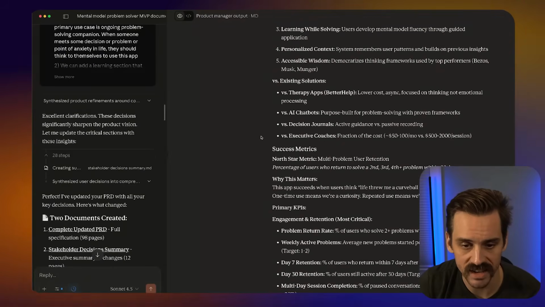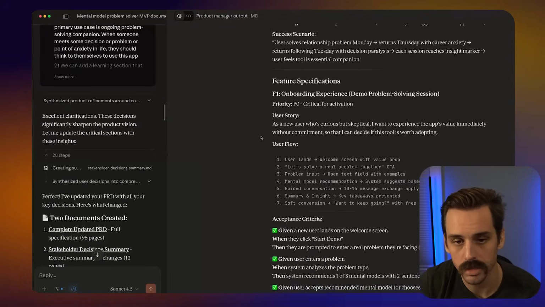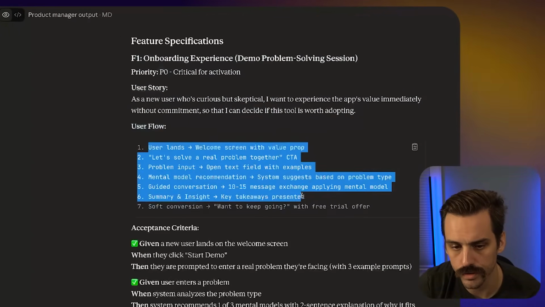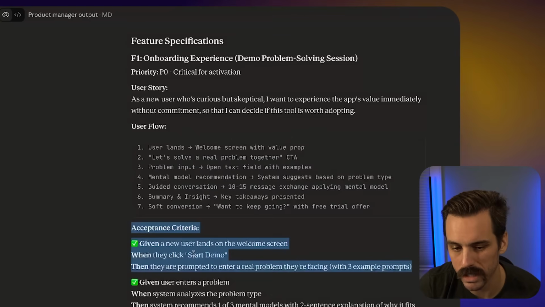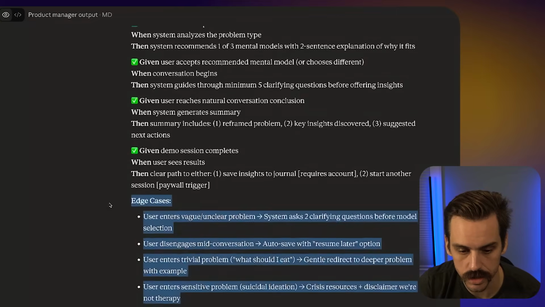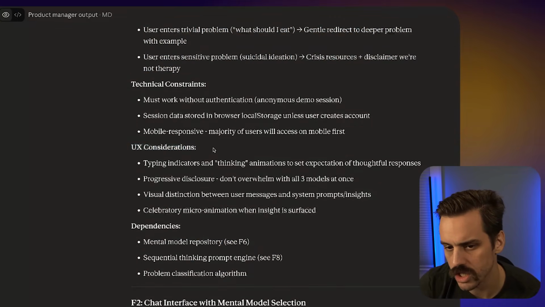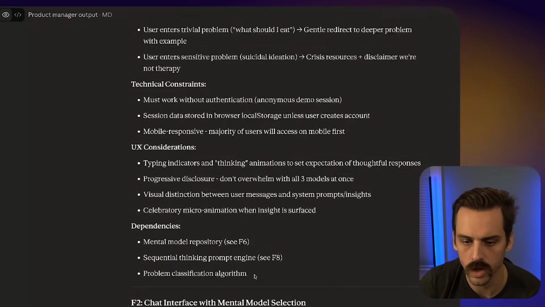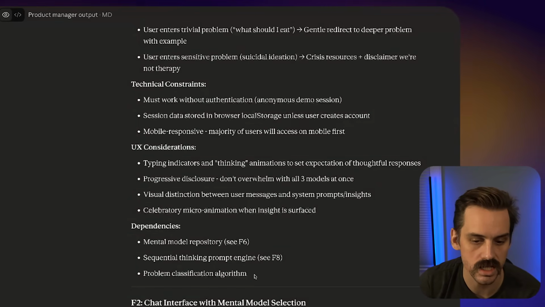And so out the other side, we get a very detailed planning document that has every single feature listed out, a high-level user flow, what users should experience as they're moving through things, different edge cases that we need to consider, primary UX considerations that should be in here, and then high-level dependencies, like what other features does this depend on.